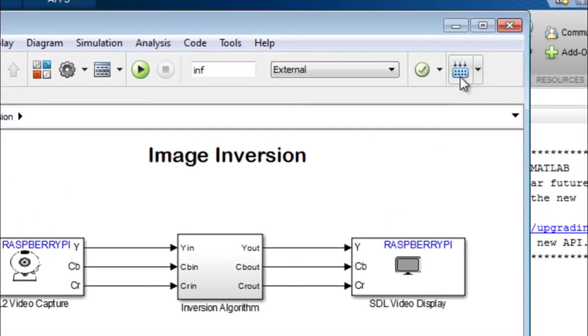The first is the Deploy to Hardware button. Use this mode if you do not wish to interact with the application running on your Raspberry Pi from the host computer. However, I want to see the video display, and so therefore I do want to interact with the Raspberry Pi from my host computer. To do that, you use external mode. So you use this selection box to select external mode, and in order to run in external mode, you click the Run button.